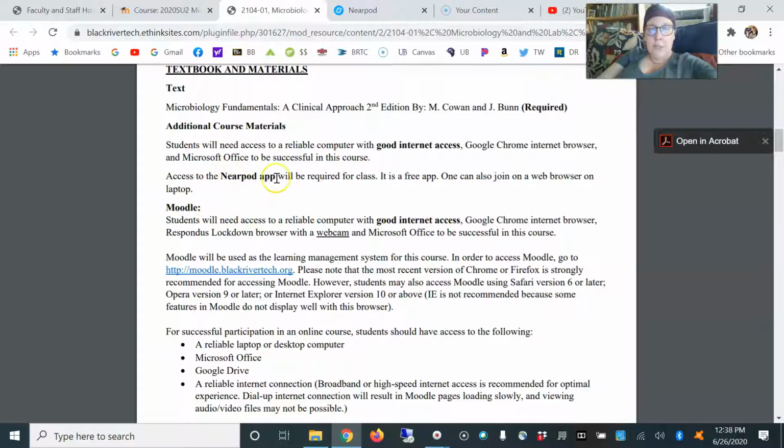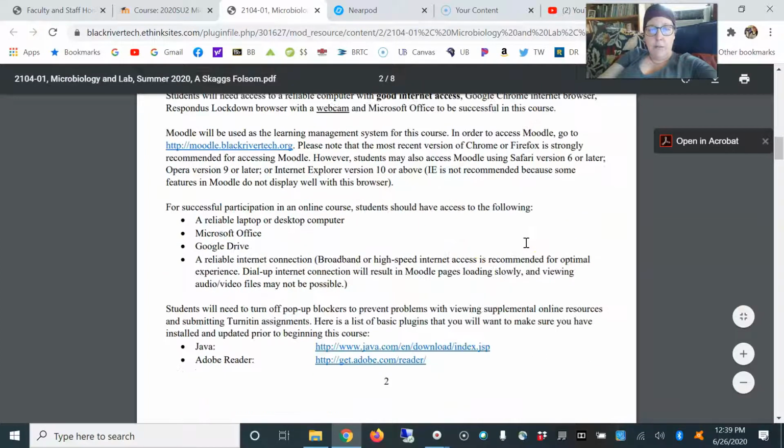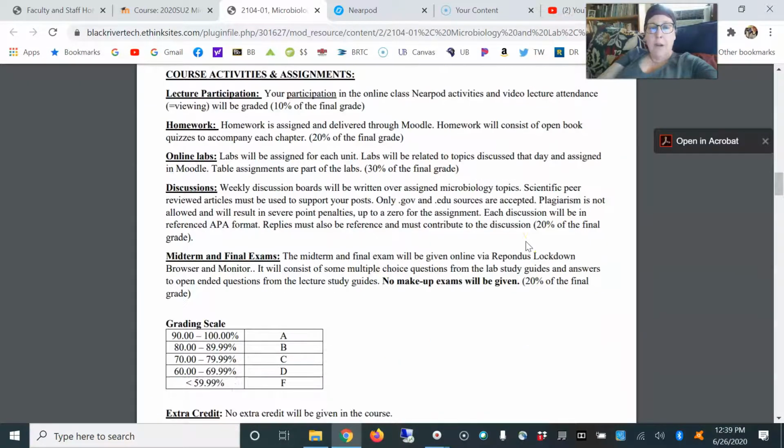You need access to the Nearpod app. It's a free app, so either on your phone, tablet, or go to nearpod.com. Obviously, be able to run Moodle from your computer.